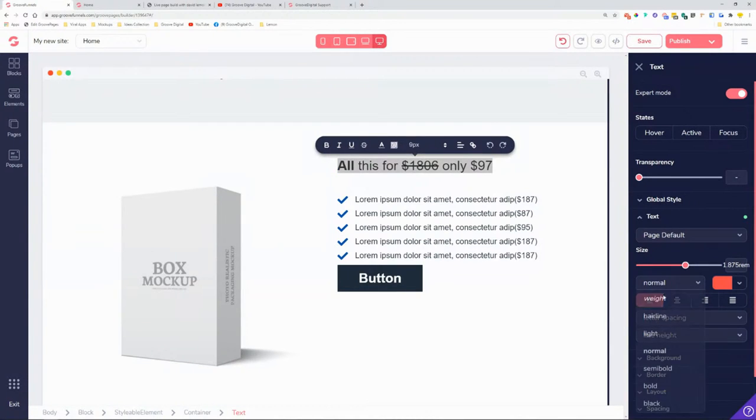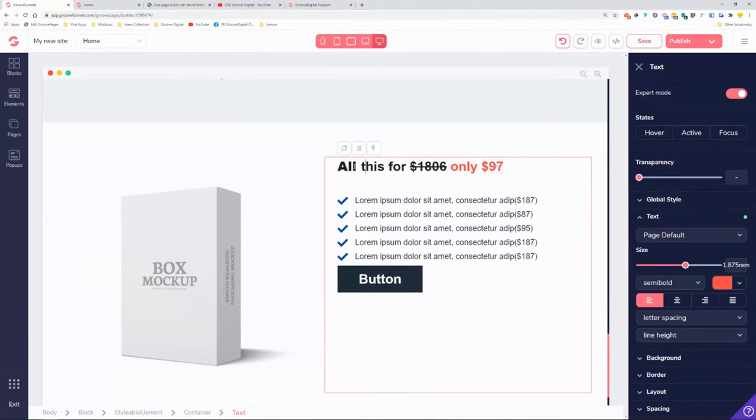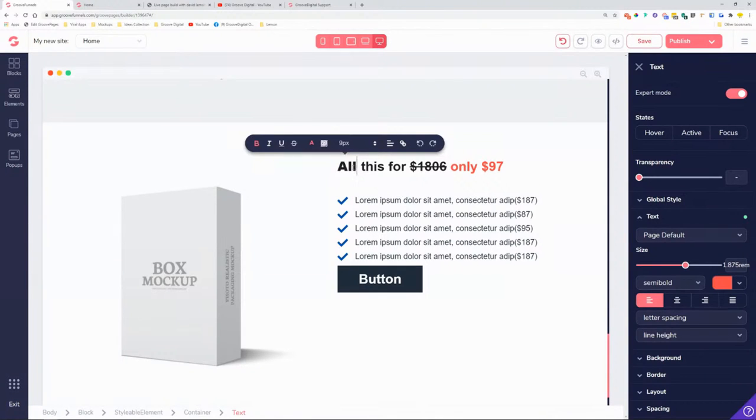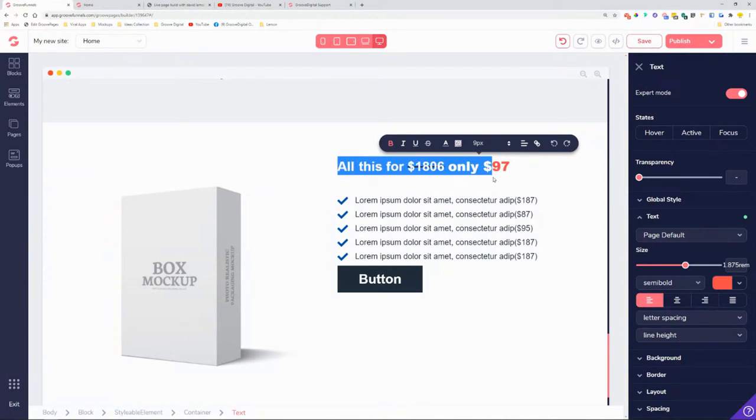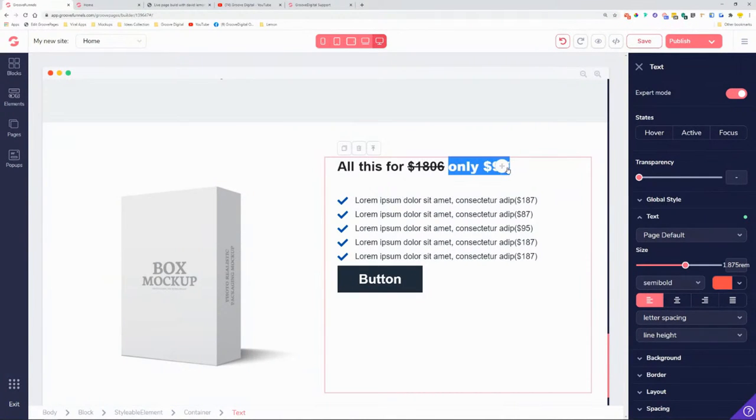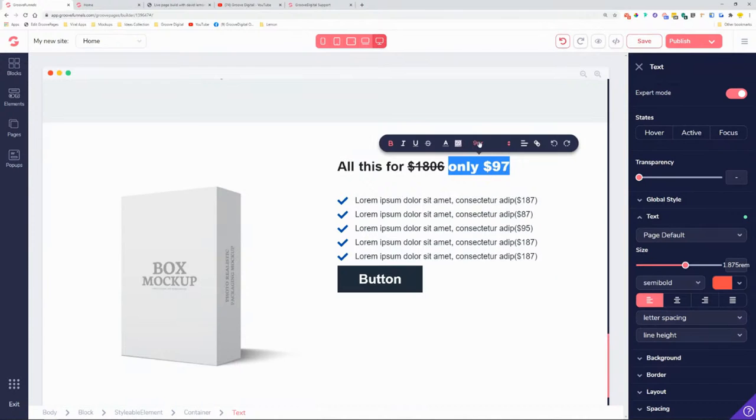Let's just see how it looks when we have a semi-bold. So you see also this is still bolded like that. You can also select this one and make it bold like that. So that is done using this. Only when you're doing something with text, I highly suggest against using the pixel sizing. Let me just show you what happens when you size things with these pixels.